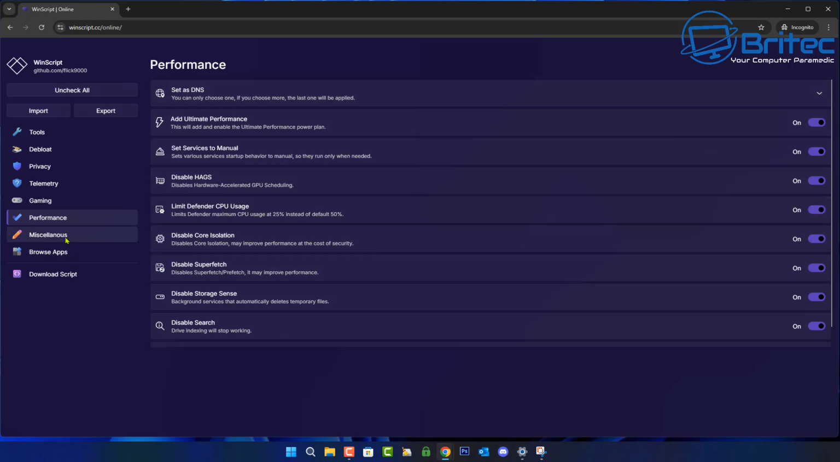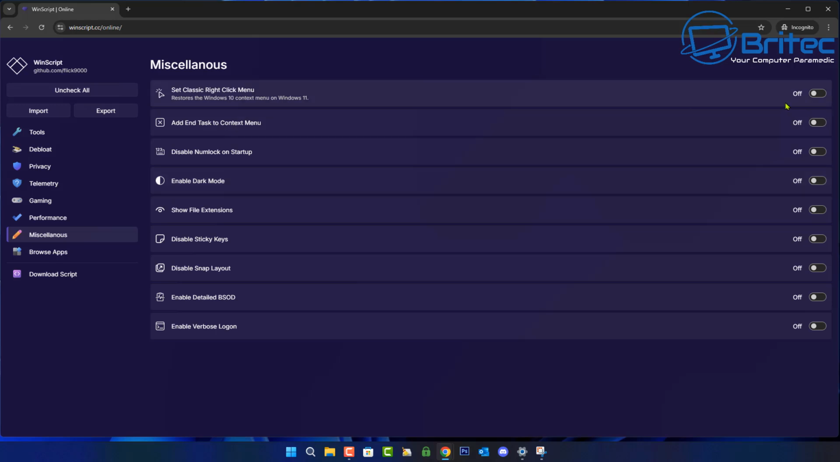Let's go ahead and move on to miscellaneous. Okay, so let's go ahead and toggle on set classic right-click context menu, add the end task to the context menu, disable numlock on startup, enable dark mode for Windows. If you don't want dark mode, then don't toggle that on. Again, show file extensions, disable sticky keys, snap layout, and enable the detailed blue screen of death feature in Windows. And also we can enable the verbose logon. If you want to do that, you can do.